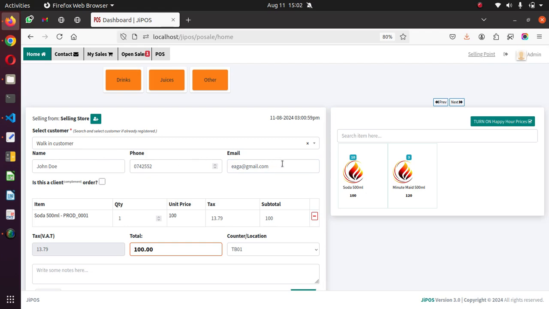Just to note, the first option allows you to select an existing customer. The second option allows you to register a new customer. What happens if the phone number or the email has already been used before? The system will know that information and it will not register this as a duplicate. It will just auto assign this sale to the customer whose details are already registered, that is the phone number and the email. So that is the first option.